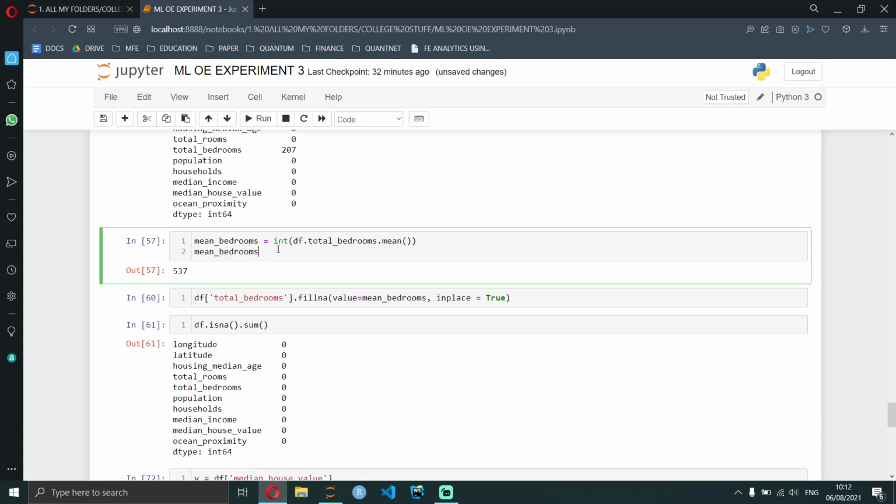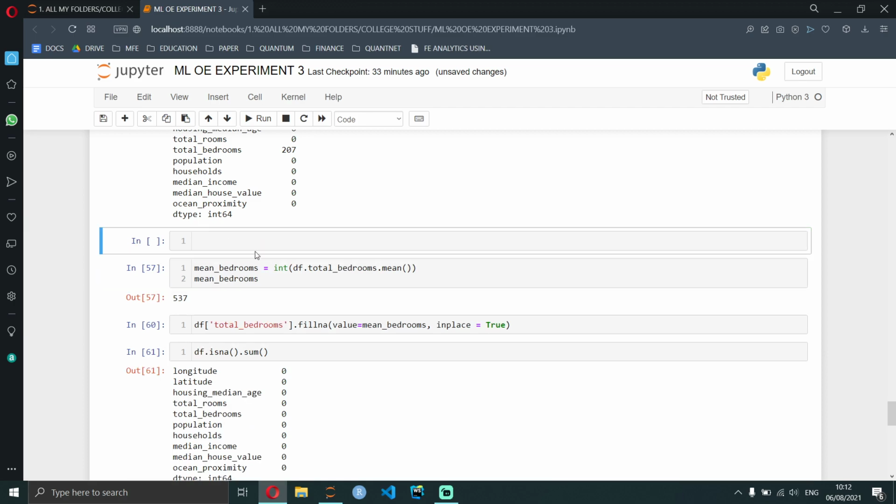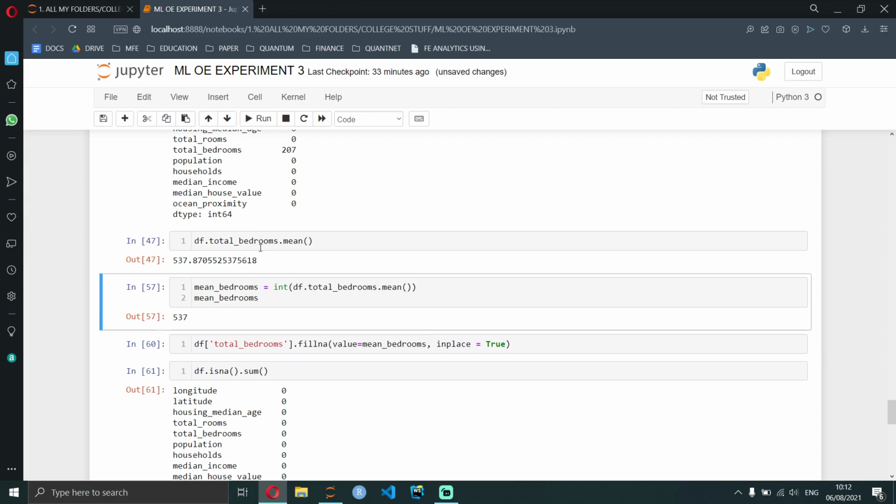So this is pandas DataFrame dot mean. If I just do df dot total bedrooms dot mean, it gives me 537.87. I want to save this into a variable called mean bedrooms. I'm using int because I want to round it off. You can't have 0.8 of a bedroom, you need whole numbers of bedrooms. So I have rounded it down. You can do floor or round it up and all that, but it doesn't make a difference.